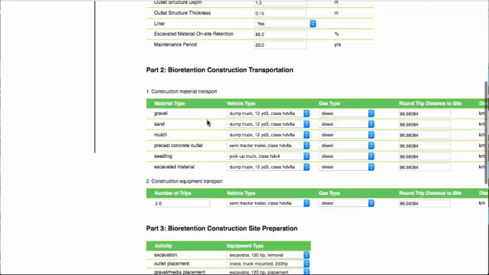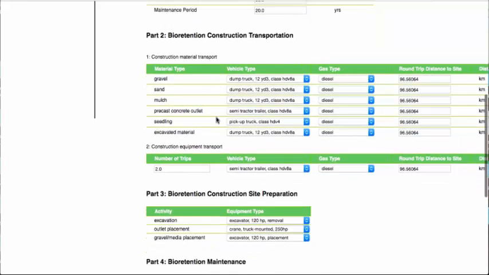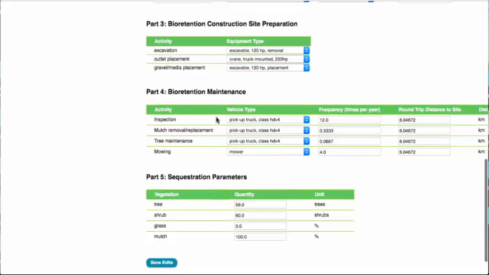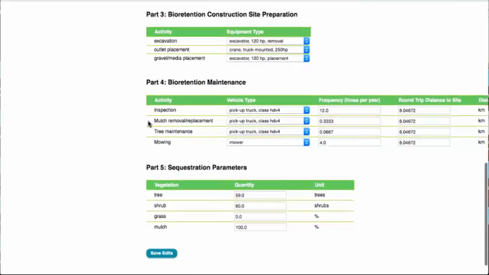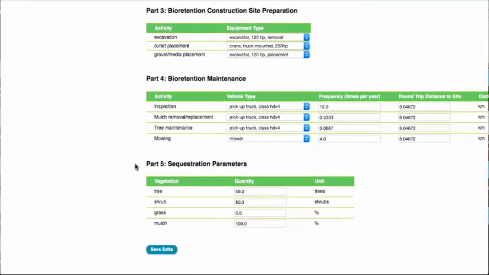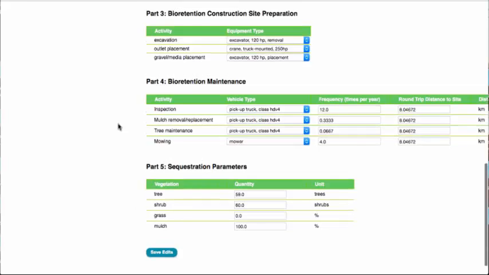The second part will be to describe the types of construction equipment and transportation distances, so we can calculate the carbon involved in constructing the practice. The maintenance will be the next phase of a carbon life cycle, so we'll have you input information related to maintaining that practice. And then finally, sequestration, which allows you to calculate the carbon that is sequestered in any of the vegetation included in that landscape practice.